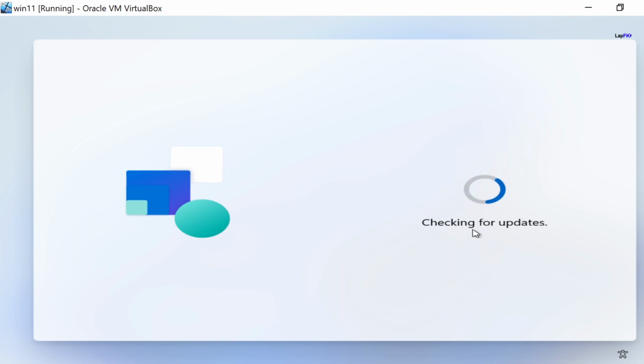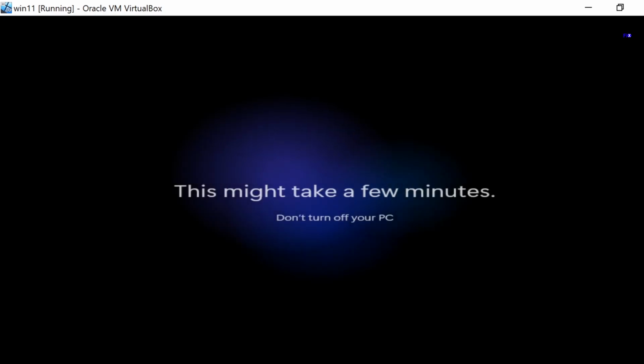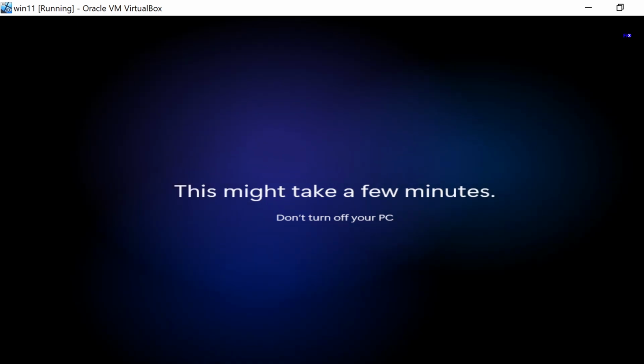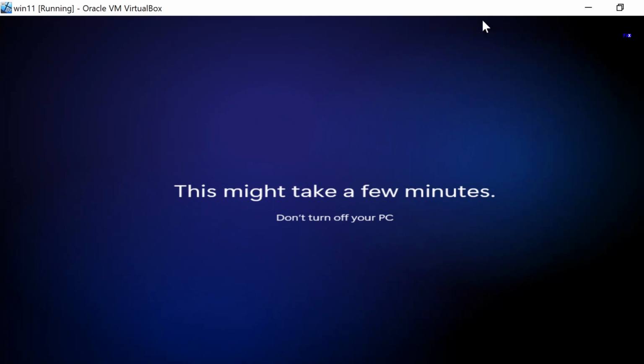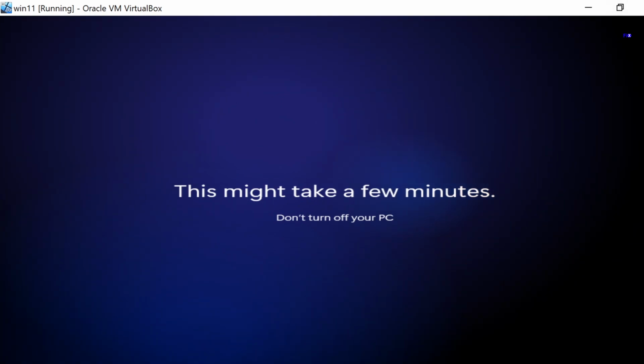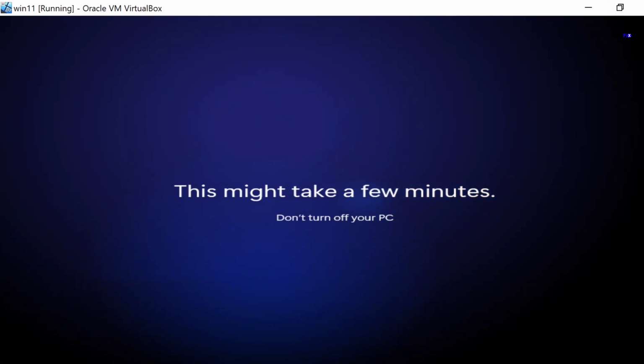It's going to check for more updates. Ooh, and now look, it's blue, and it is expanding. But now it's stopped. So it kind of looks strange. Now it's going away.